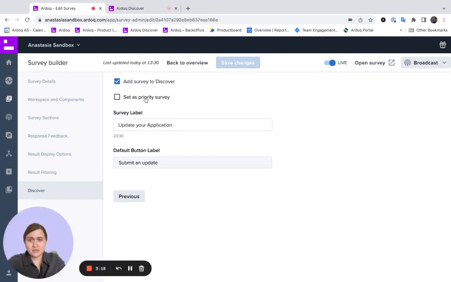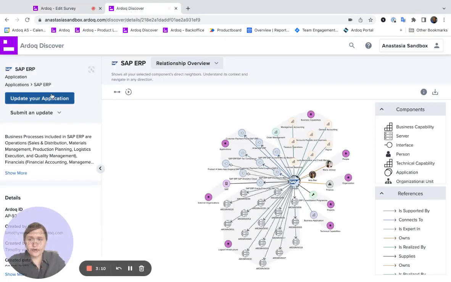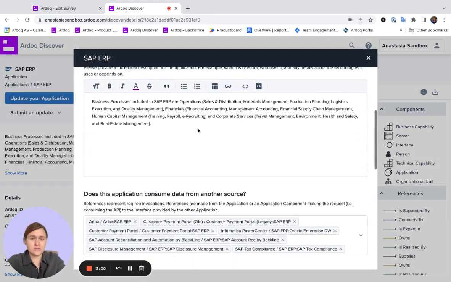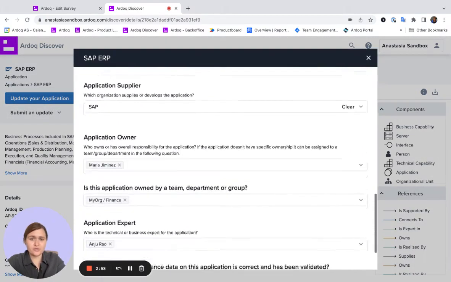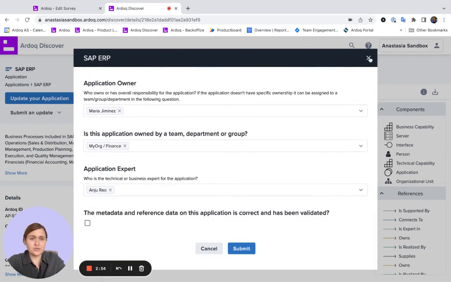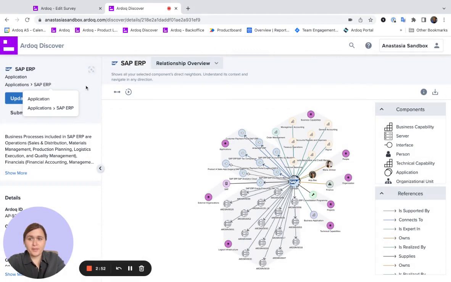To do that, I can check this box, set as priority survey, save changes, and now you will see this nice blue call to action appeared in the left sidebar, and you can see all these questions from the survey section appeared after the user clicked on this button.